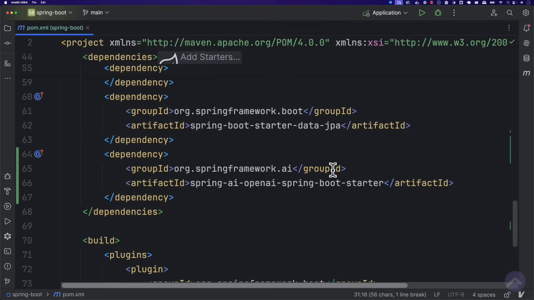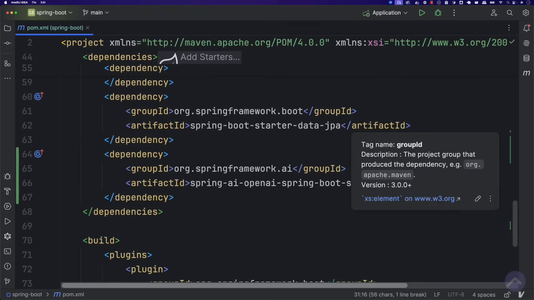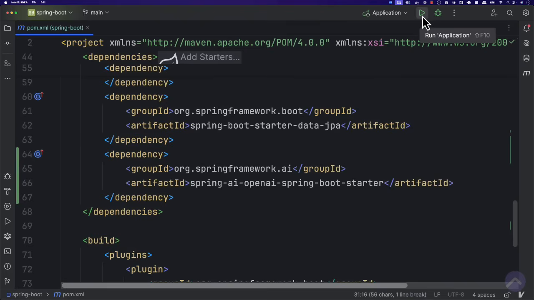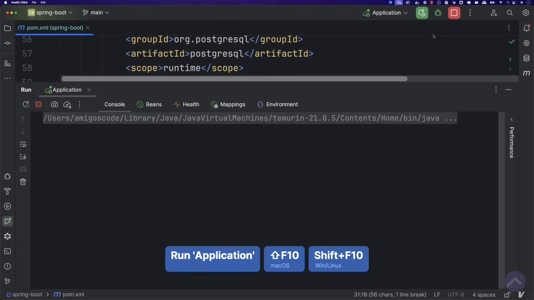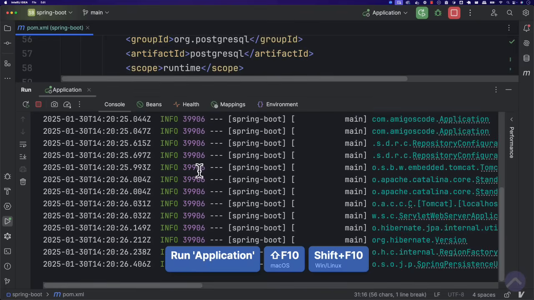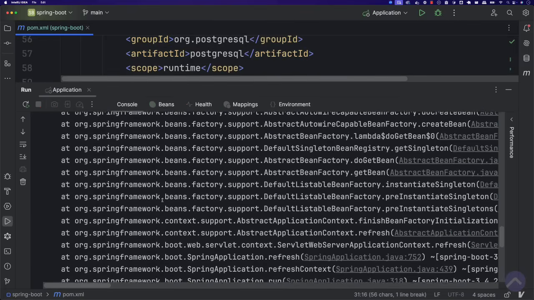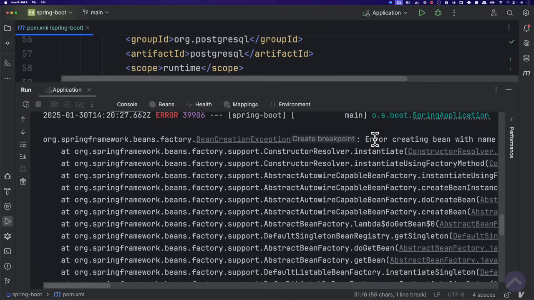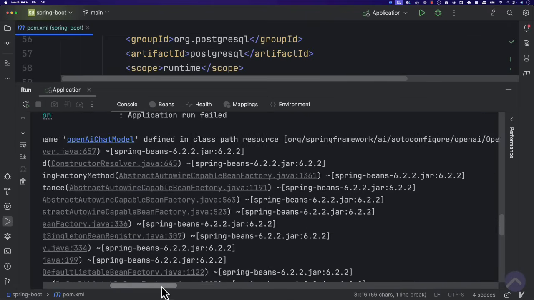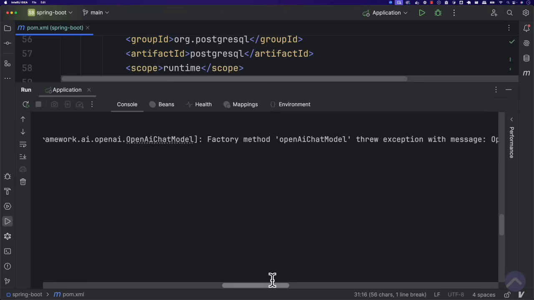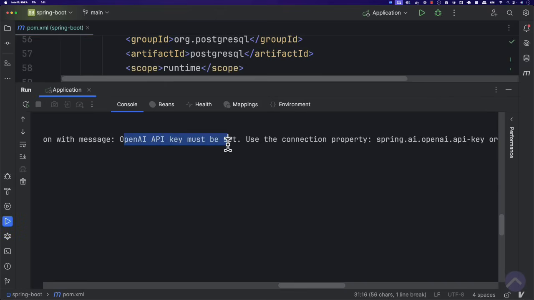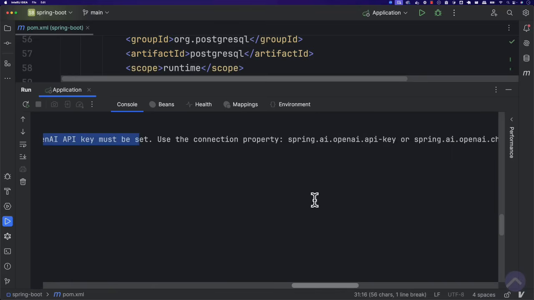Now, the way that you see whether this is working or not is if we start the application, or if you restart the application, this should fail. So you can see that it fails. And now it says error creating bean. And if you look at the error, it says that the OpenAI key must be set. So we have to add the spring.ai API key to get up and running.